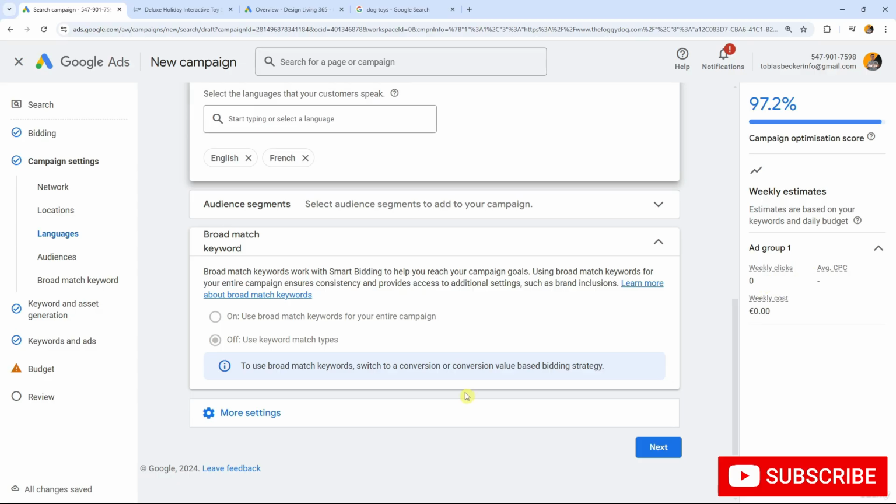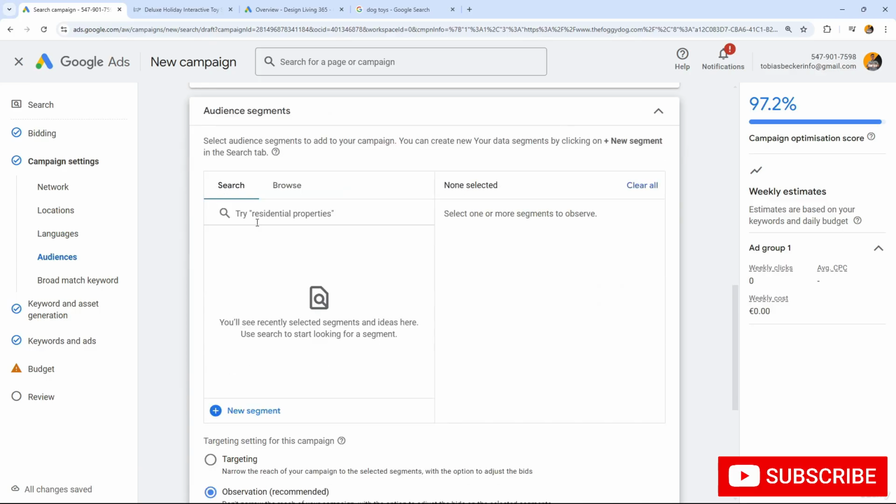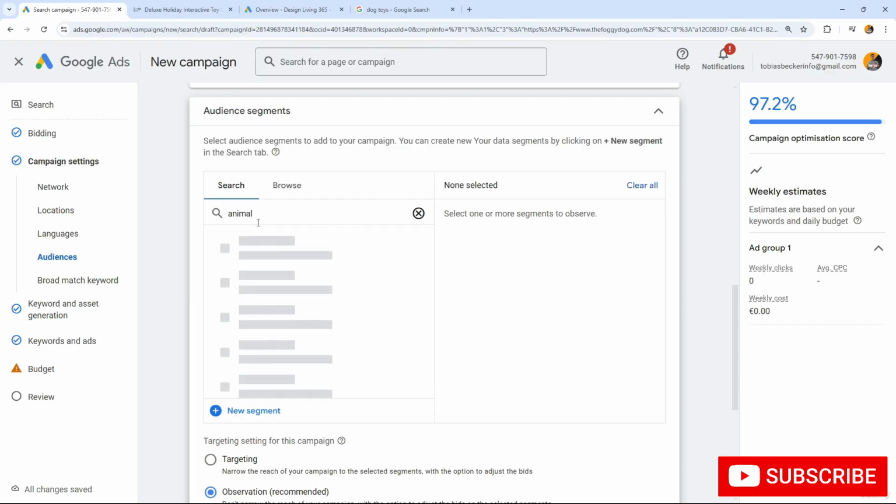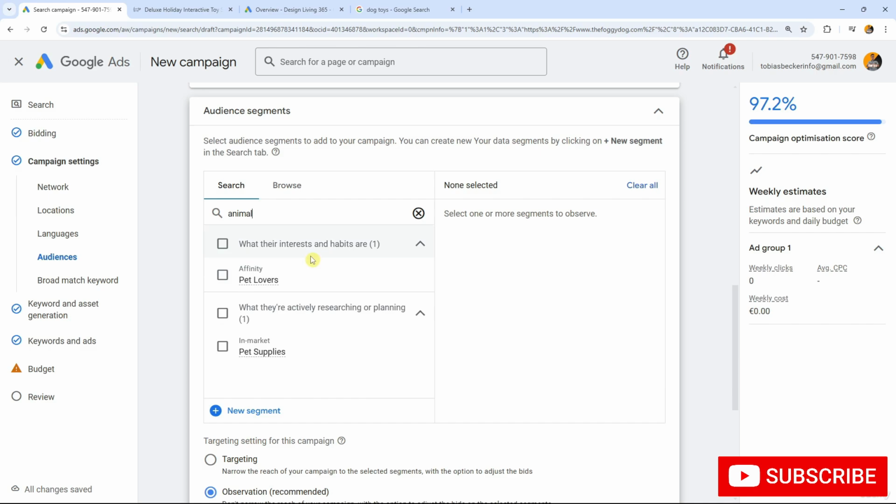And now we talk about the audience segment. So we click here on audience segment, and we see that there is not much going on. What you can do is search for things like, in our case it's about dogs, so animal, for example. And then you see different results. So here we have what their interests and habits are, and here we have one which is pet lover. We can include that. And we also have another category, what they're actively researching or planning. Pet supplies, we also include that.